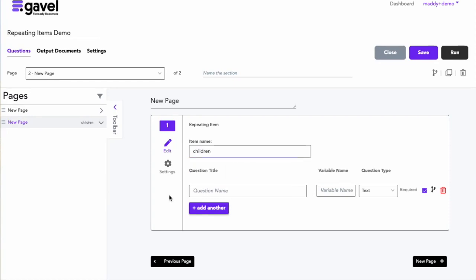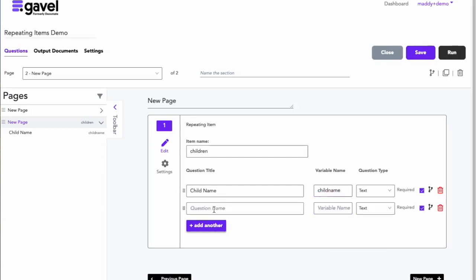This helps you identify the group of questions. Then I'll start identifying my questions. So I want to ask the name of the child, and then I need to also create a variable for that. And maybe I want to know the child's date of birth. And I'll make sure that that's the right type of question, date.